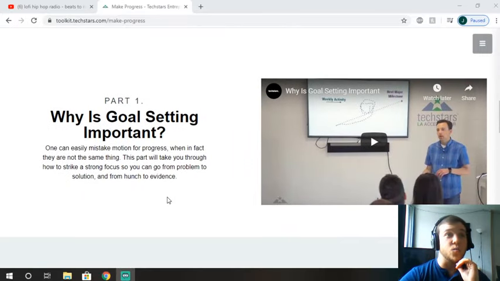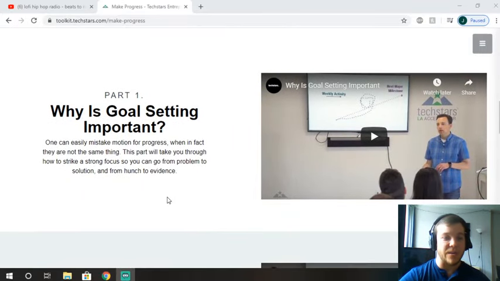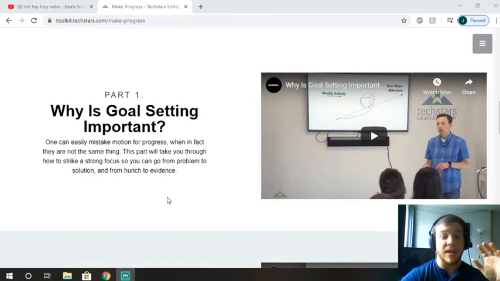So the first one is why goal setting is important, kind of setting the premise for why we're looking at this today. One can easily mistake motion for progress, when in fact they are not the same thing. This part will take you through how to strike a strong focus so you can go from problem to solution and from hunch to evidence.